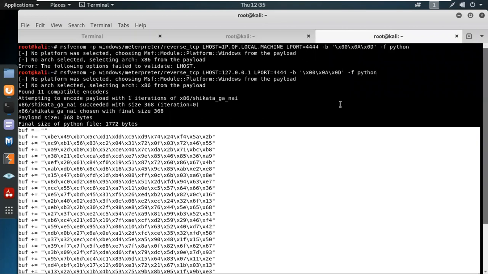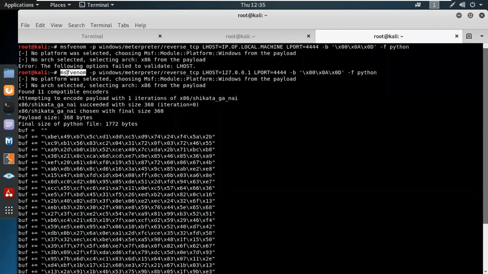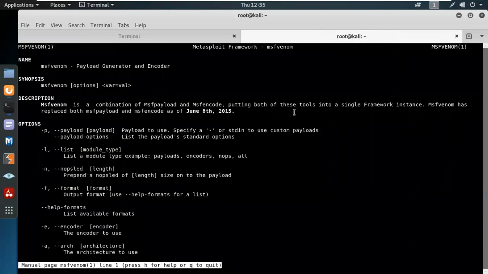But in this scenario, see this one. They simply use MSFvenom with the utility, -p stands for payload type, and they use the payload for Windows. They use windows/meterpreter/reverse_tcp. They use reverse TCP, that's why in this scenario they're going to send the payload to the victim side. LHOST is the attacker IP address for the incoming connection, LPORT is the port to listen on, -b is for the bad characters, and -f is the format. So in this scenario, we're going to use MSFvenom.